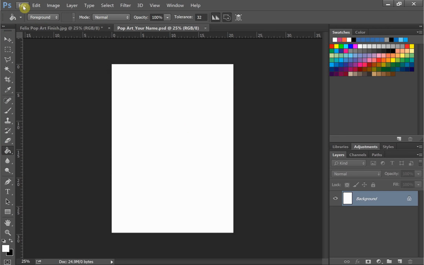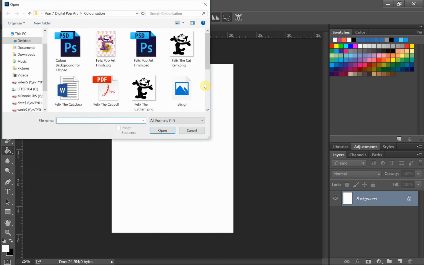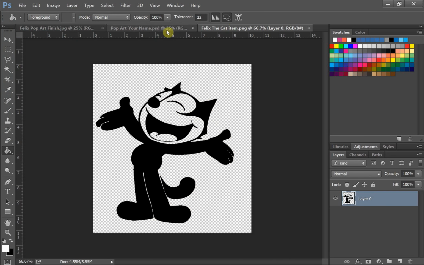You need to get one from the internet. Try and save it as a large image or a higher resolution image. I have one here, so I'll go File, Open, and find my Felix picture. As you can see, it opens in a separate tab or window, and I want to go Control A to select all. There's a little selection of a dotted line around it. Control A to select it, or select all, and Control C to copy it, just like in a Word document.